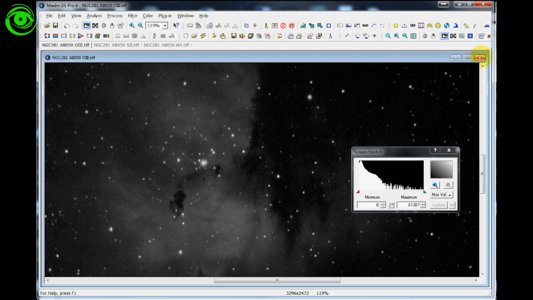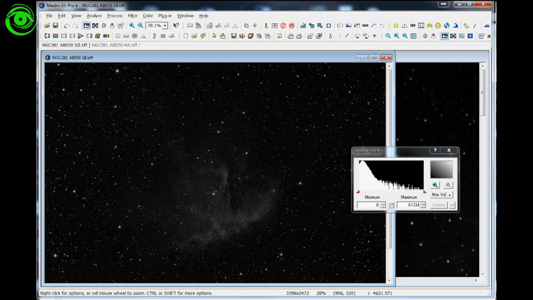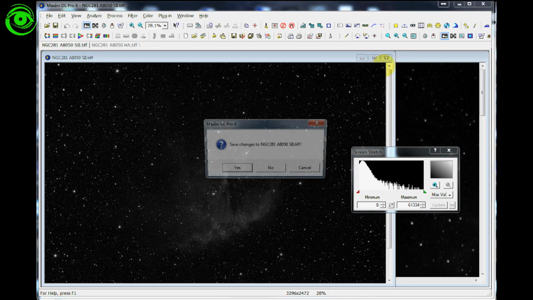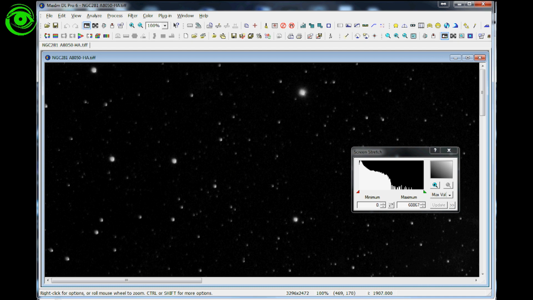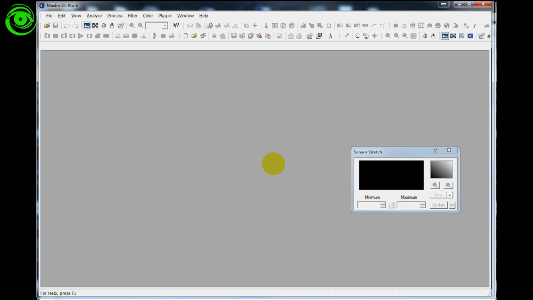Yes, let's save it. And there's the S2. If we do the exact same thing, close it. Yep, I want to save it. And you'll notice if you get to the hydrogen alpha and you click on it, it won't ask if you want to save it because it was the master. It didn't move at all. So we aligned the S2 and the O3 to the hydrogen alpha.